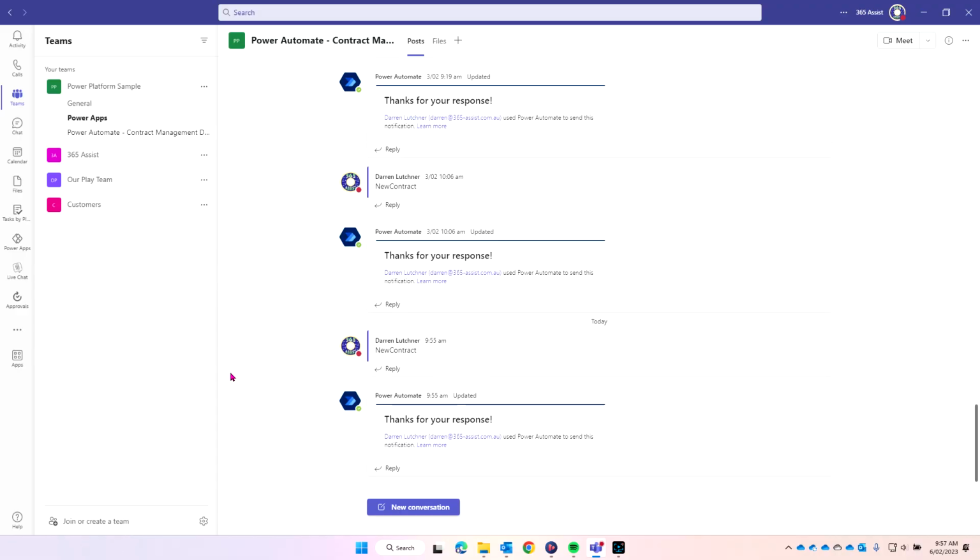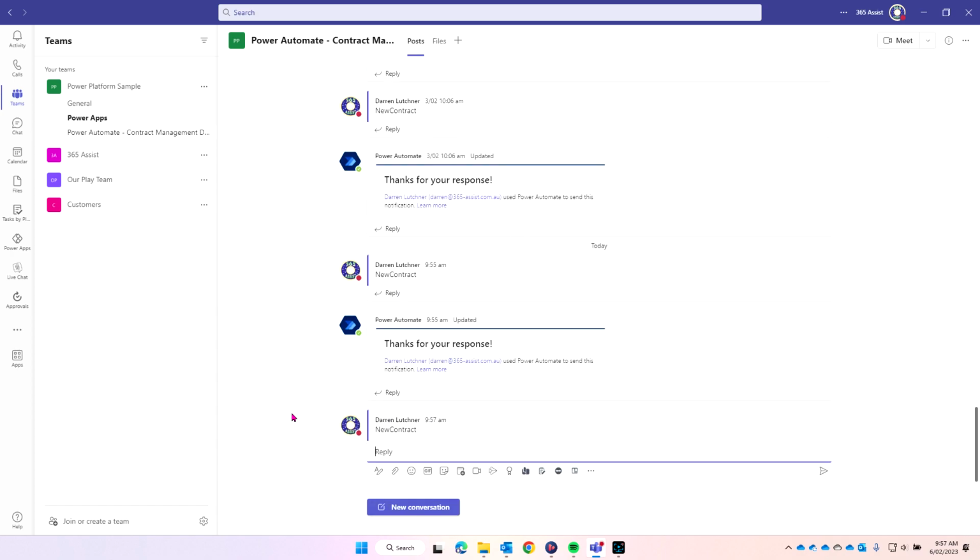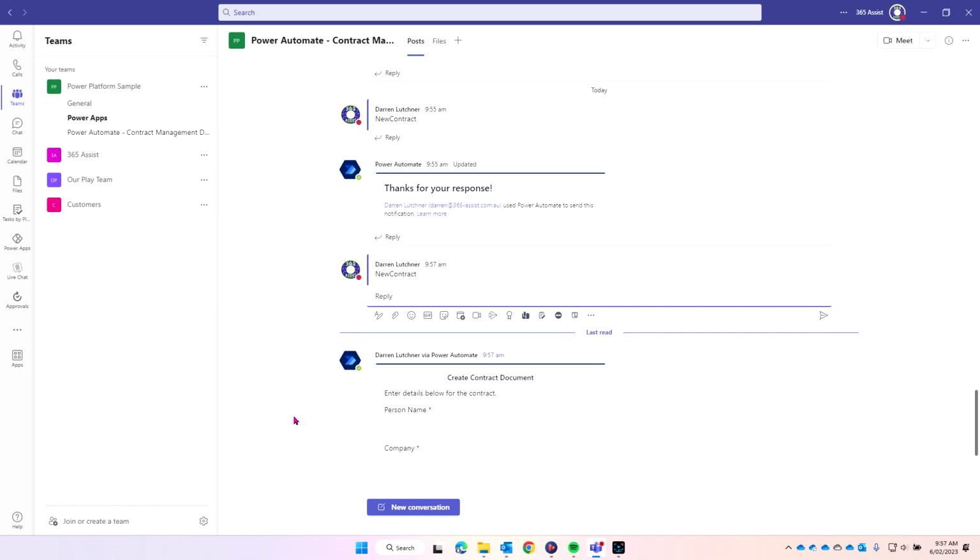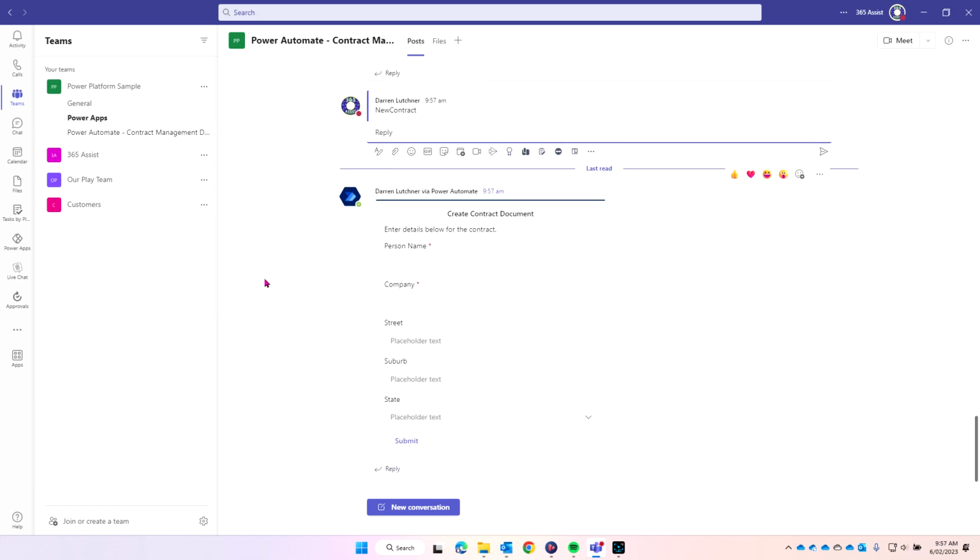In brief, the way this works is you would go into Teams and under the posts of that channel, you create a new conversation. I've created a magic word, and that magic word in my case is new contract. You could use whatever word you wanted, but new contract. When that person types that in, then that goes and creates what they call an adaptive card within Teams.